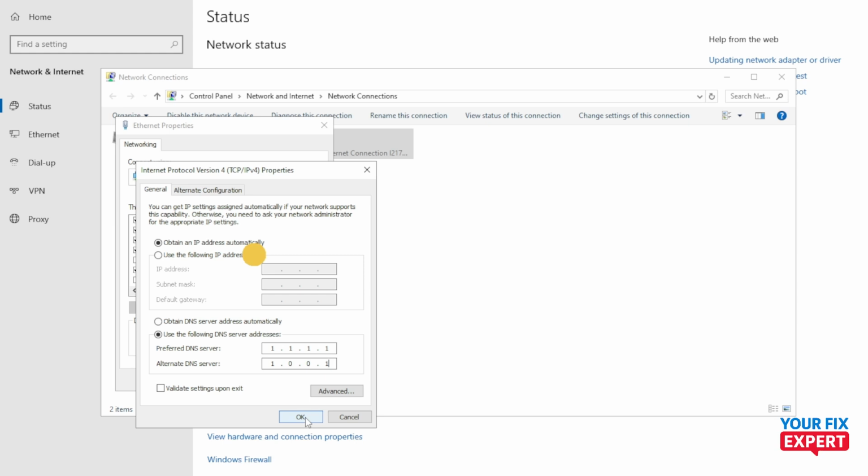Now, by using Cloudflare 1.1.1.1, you're not only improving speed, but also adding an extra layer of privacy to your daily browsing. And that is how you can use Cloudflare 1.1.1.1 on your PC.